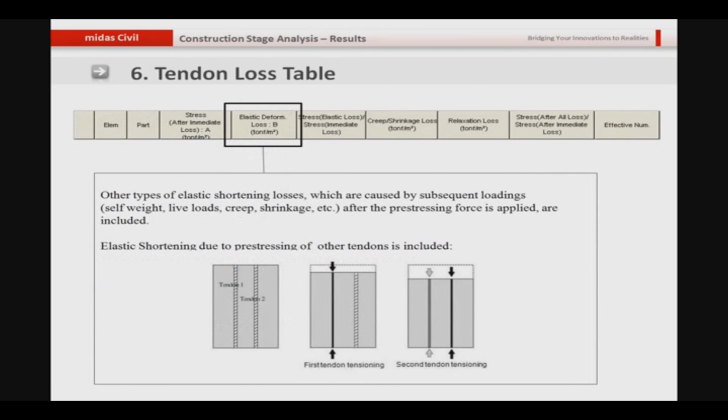The elastic deformation loss B is the elastic deformation due to the additional loads, or if you have activated another tendon after you activated a tendon in a previous stage, then elastic deformation loss can occur. For an example here, there are two tendons, tendon 1 and tendon 2. I pre-stressed the first tendon in stage 1, and in stage 2 I pre-stressed the second tendon. Now due to the pre-stressing of second tendon, there will be an inherent elastic deformation loss in the first tendon, and in Midas Civil you can obtain this loss under elastic deformation loss B.